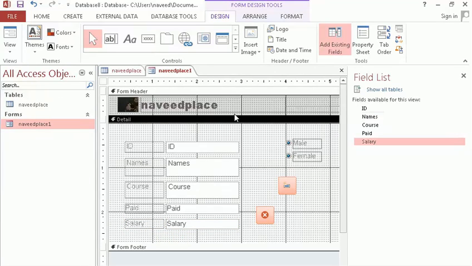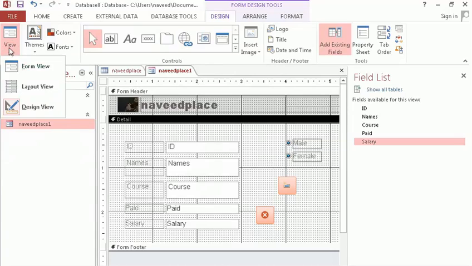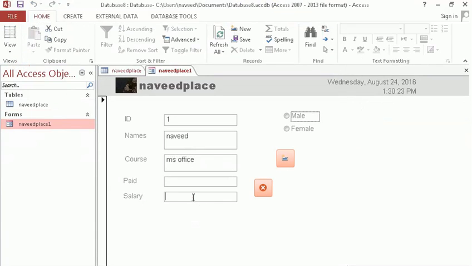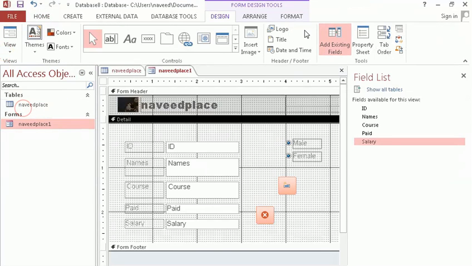And when I complete this, I will go and click on form view, and as you can see now we have one more new field, that is salary. So in this way you can add a new field in your MS Access form. So this was all about logo, title, date and time, and add existing field.